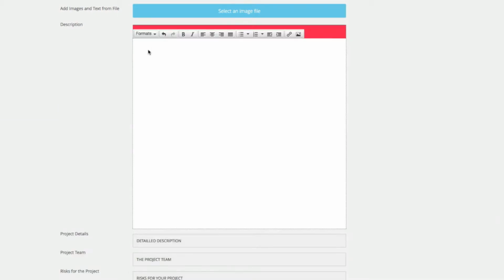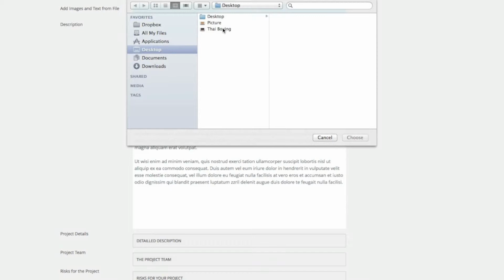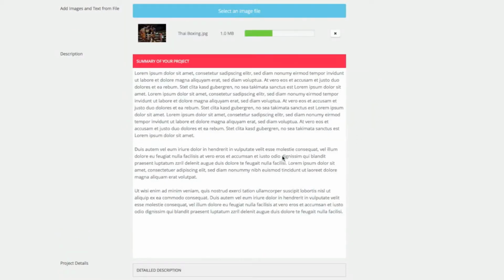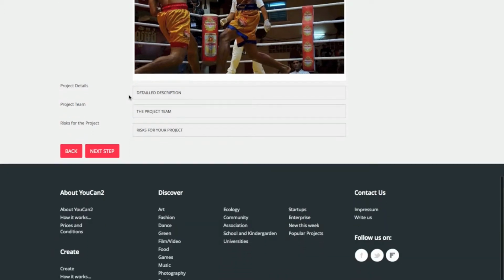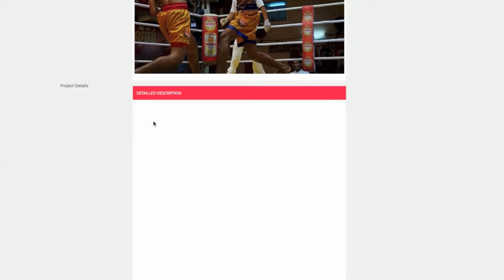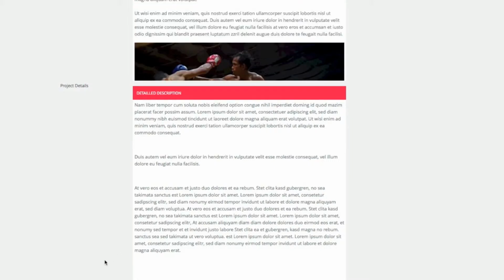Your summary should now briefly describe your project. Include what you're doing, where the pledged money is going, and what the rewards are. By using copy and paste, or by clicking on the blue button, Select an image file, you can add more pictures to your text. It works the same way for detailed description, which should include all the details and background information about your project.